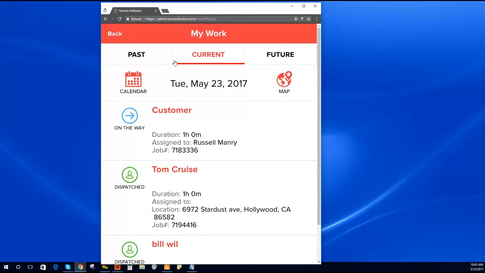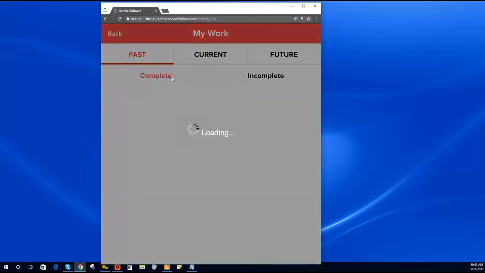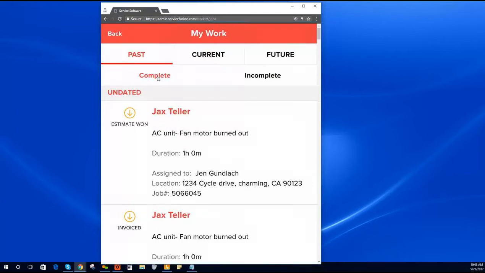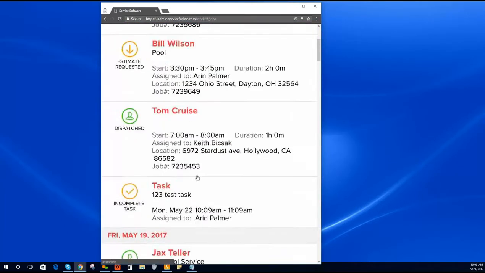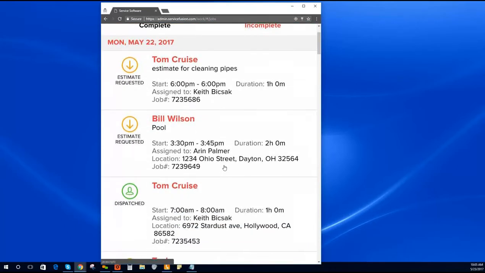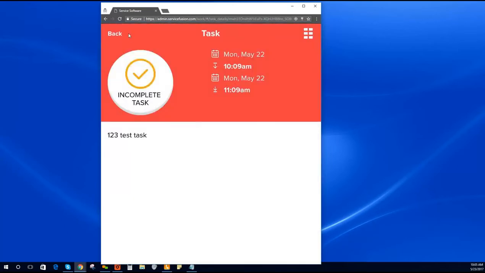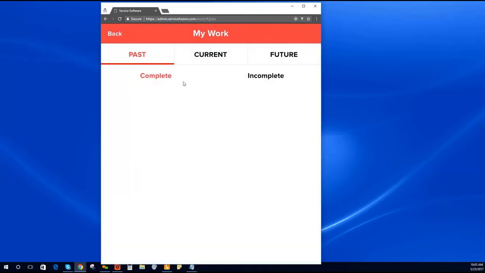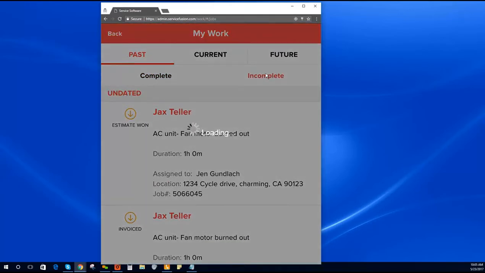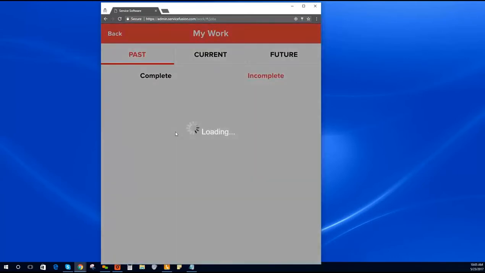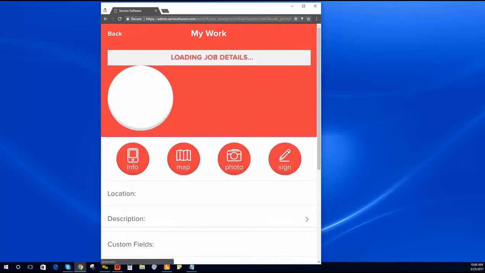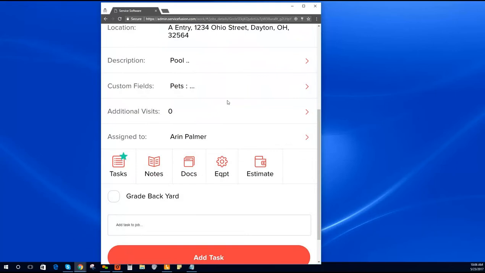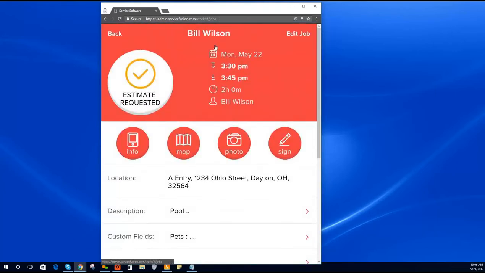I also have other folders in the My Work section. The past folder is going to show me either complete past work or incomplete past work. So maybe I need to go back to a job I worked on yesterday. I can come in here, I can select the specific information. I can say this is for this, I need to enter anything for that. I can click on that from complete, or on the incomplete, I can view information and select the specific information here. Maybe I want to add additional notes or anything. So that's the past folder.